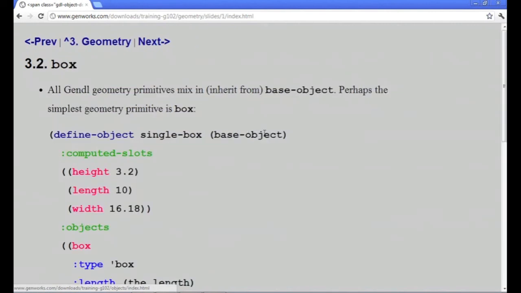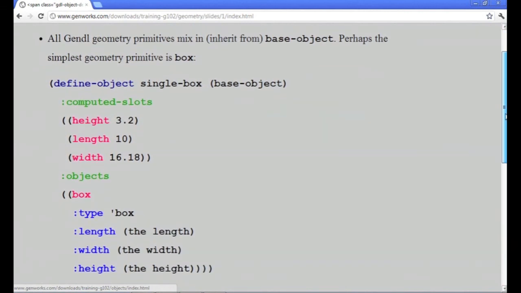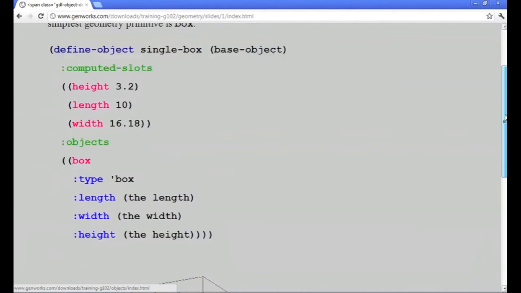So all geometry primitives mix in base object, at least base object. And perhaps the simplest geometry primitive, of course, is the box. Box does not add much to base object other than its ability to draw itself in various formats. So here's the object we call a single box, inherits from base object. We give it some default values as computed slots for height, length, and width. And as a child, we have the actual box.